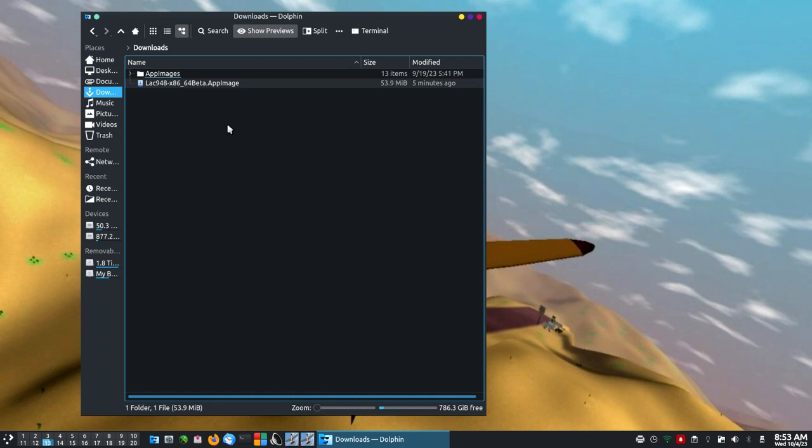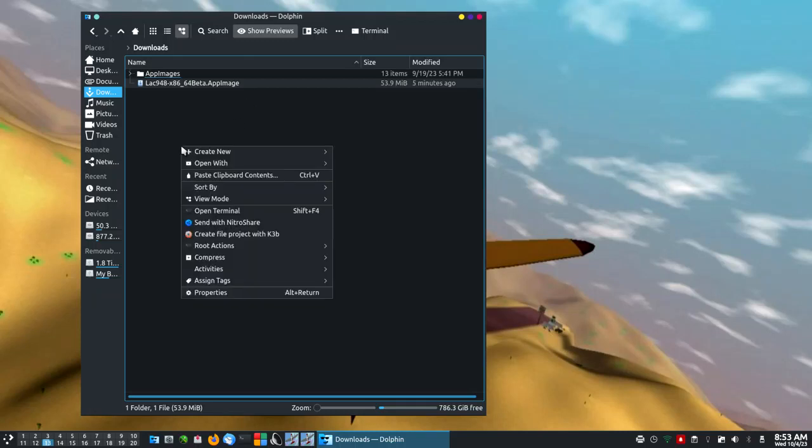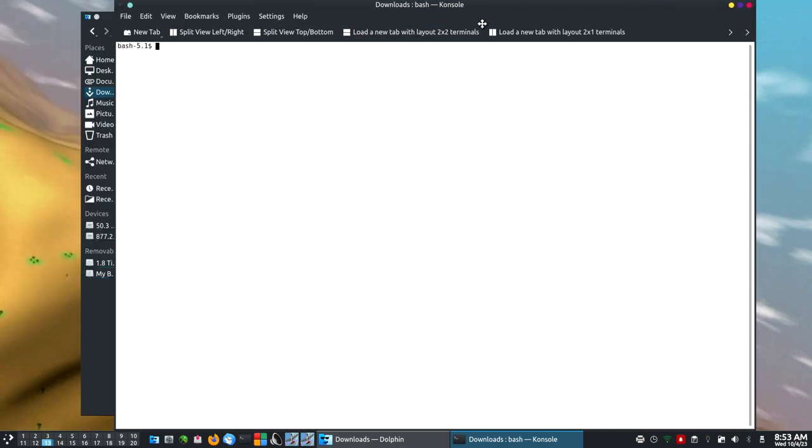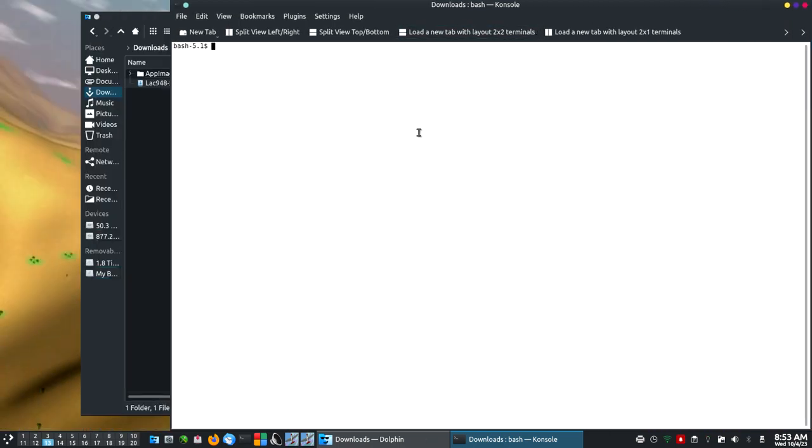In my downloads folder, I've downloaded the AppImage. I'm going to open a terminal here by right-clicking and choosing open terminal. So now I'm looking at a terminal, a bash shell in my downloads directory, and if I do a long listing with ls -l, I can see that AppImage I just downloaded is right here. I normally store all my AppImages in this folder named AppImages, so I'm going to move it there.